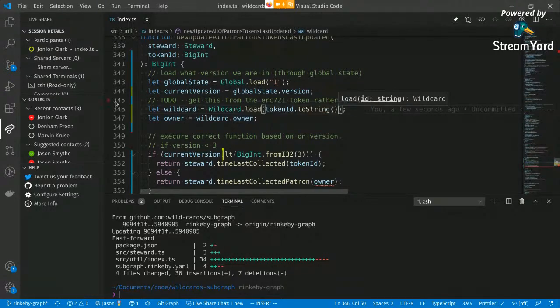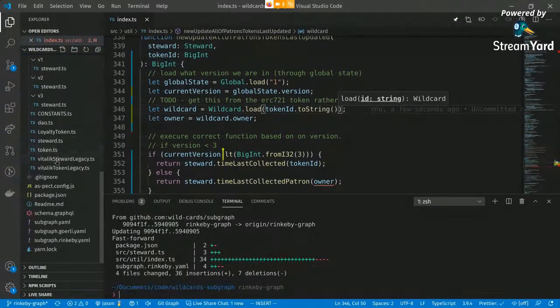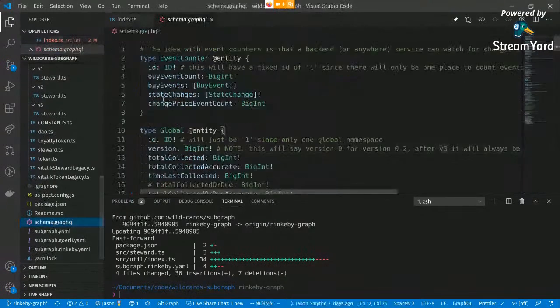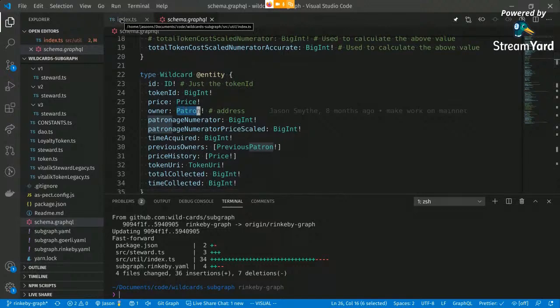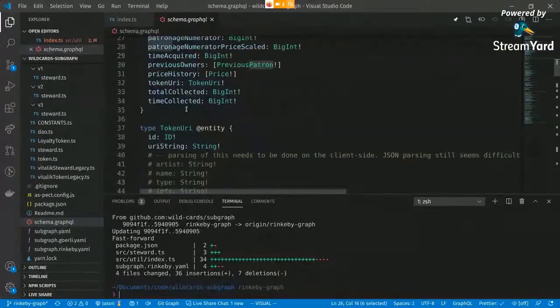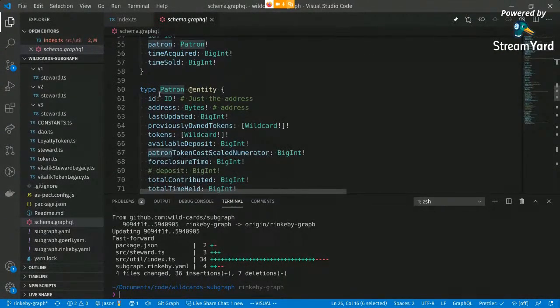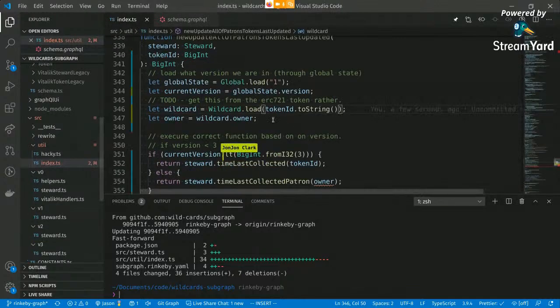Let me go back to the schema so I can remind myself what it looks like. Owner, patron. Okay, so we need... We're jumping through lots of hoops here, guys. Let's find this patron thing. Yeah, patron. So we need to load this. It would be easier to do this, but we don't really have that set up. So for now, we're going to do patron object, whatever. We're going to refactor this.